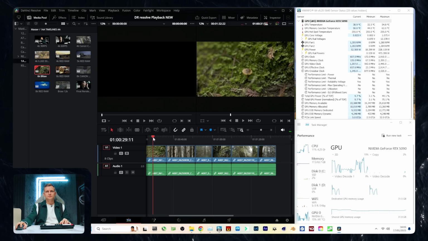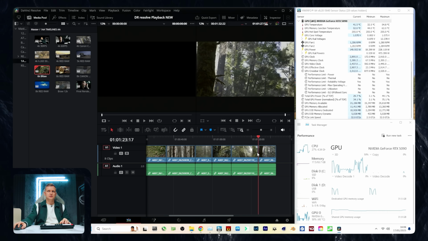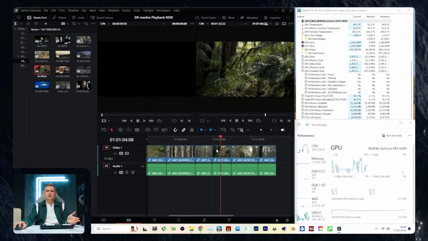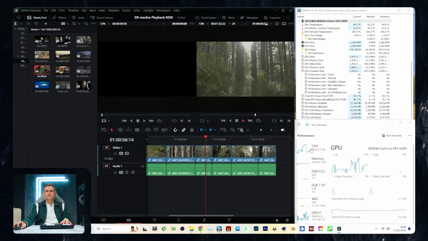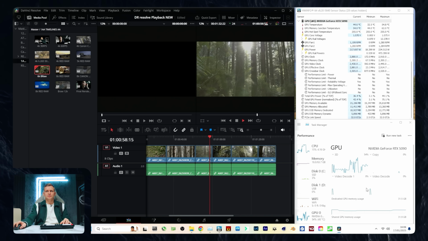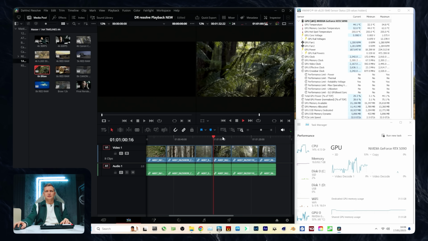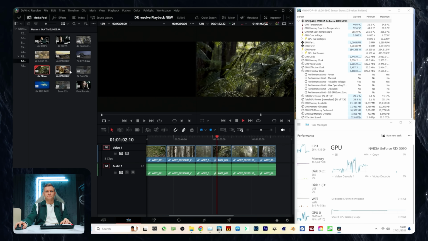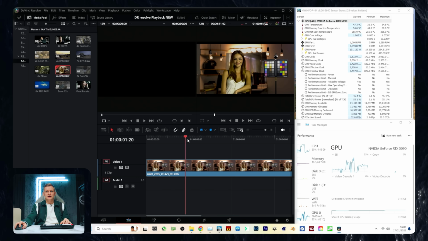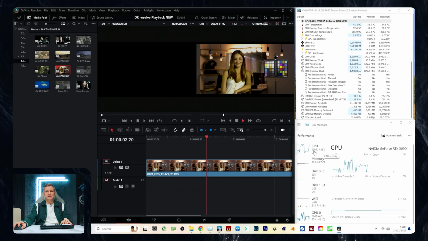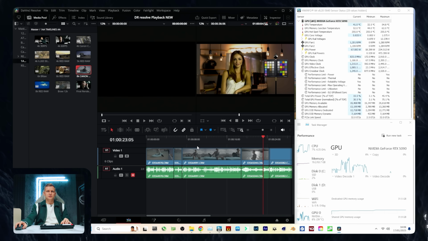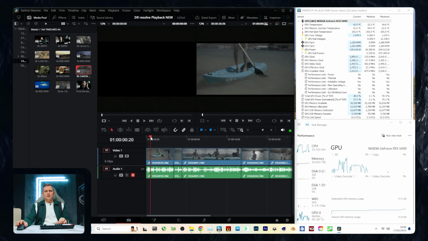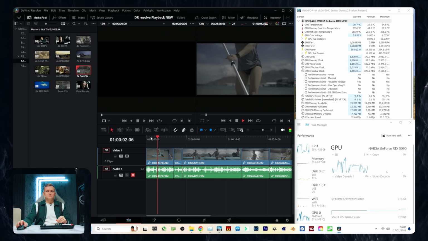6K BRAW. Oh my goodness, it's like nothing. It's like a hot knife through butter. CPU accelerated. The GPU is doing some of it, but it's not accelerated by the decoders. 6K BRAW. It's also CPU bottlenecked, not GPU. Not directly played back on the GPU. Canon R5 8K.